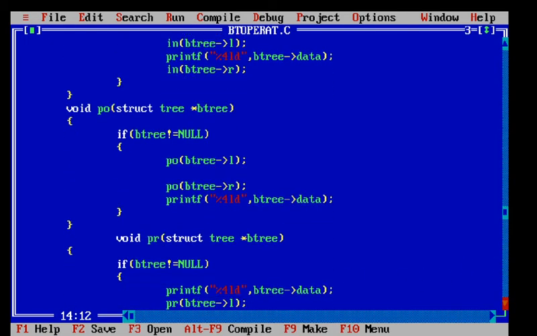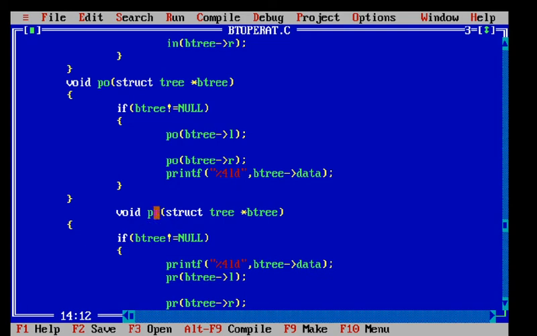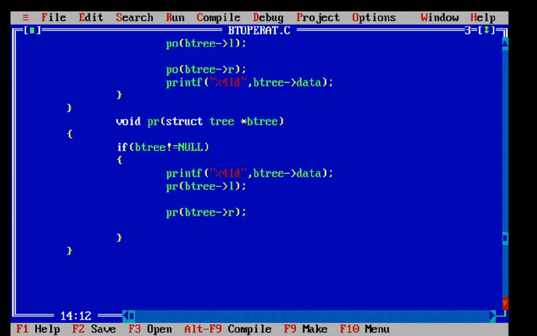Now the third function is the pre-order traversal technique. Here again we check if the BTree is not equal to null, then we print the data. Pre-order means first the root is visited, then we go to the left subtree, and then we go to the right subtree. So if the BTree is not equal to null, we print the BTree of data, and we call pre-order of BTree of left-hand side and pre-order of BTree of right-hand side. So friend, this is the program.